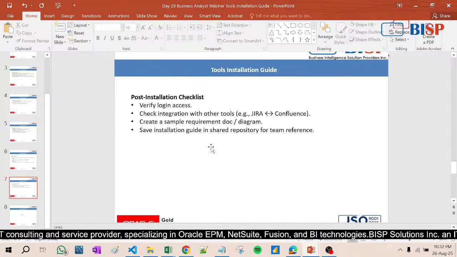at the time of handing over the project, or at the time of working on the project, the business analyst must have such installation knowledge. Okay guys, today we will stop here, because in today's session we have seen only the tools installation guide. There are two types of tools, just remember these 2 points.